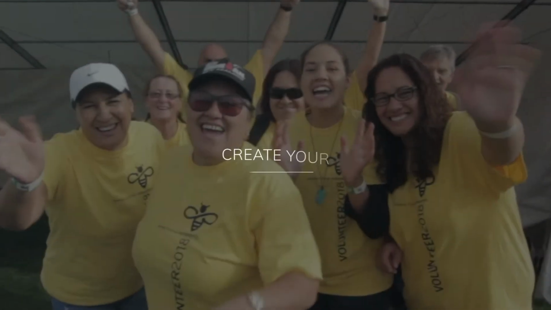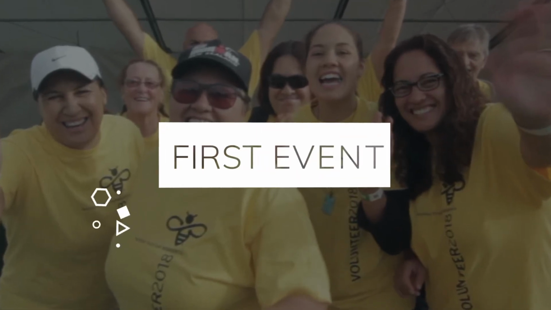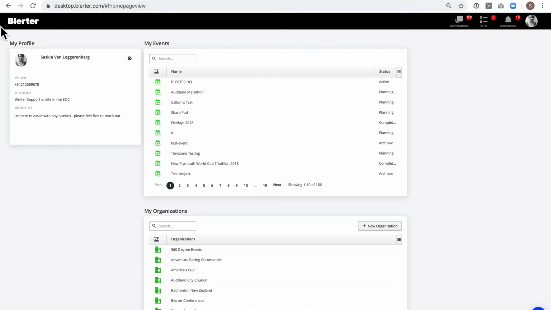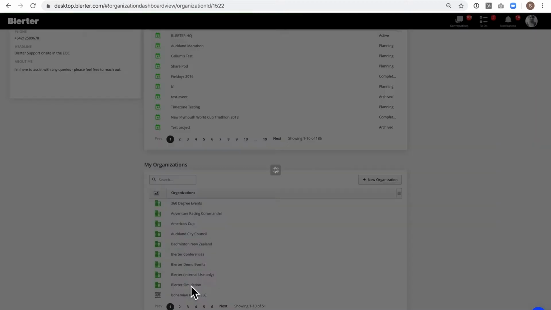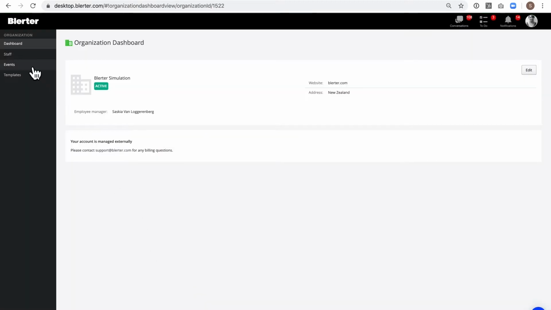Today we'll be looking at creating a new event or editing events. The steps are exactly the same, so once you've done it once, it's easy to change and update as you need to. To create an event, select your organisation from the home page, then Events, and Add in the top right corner.